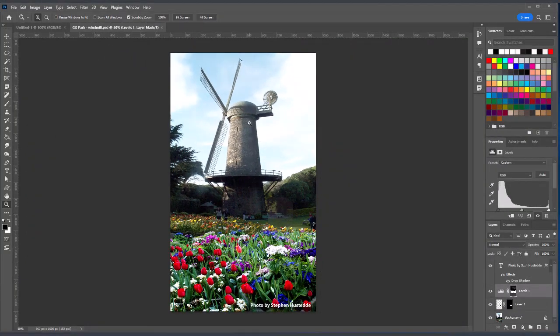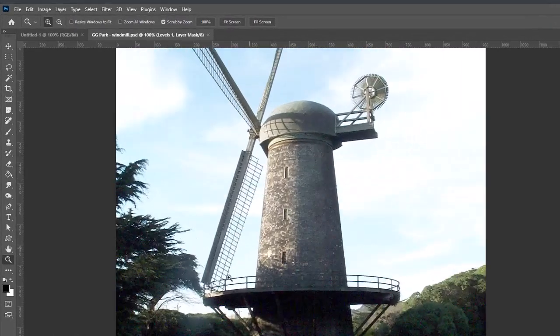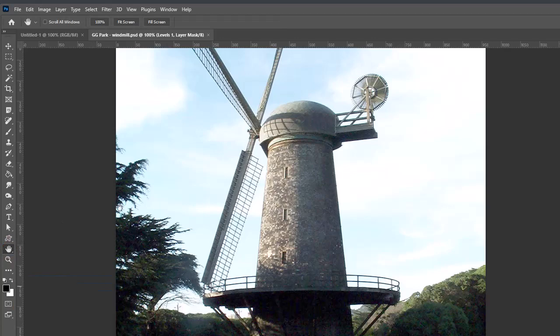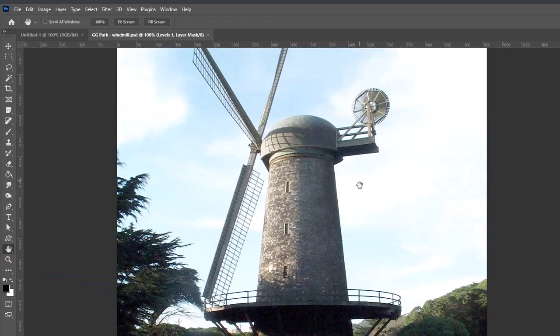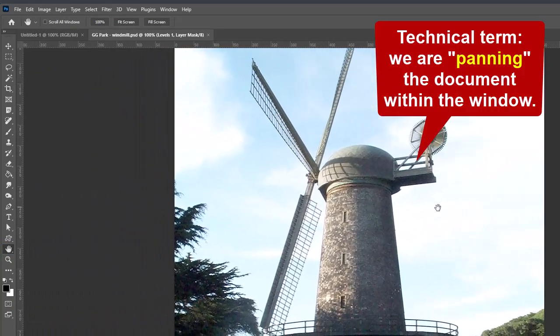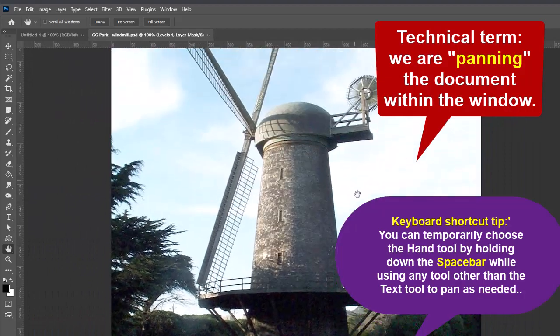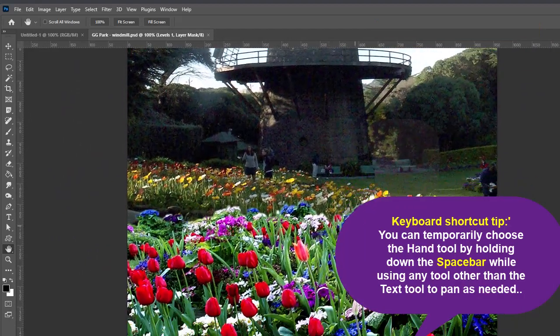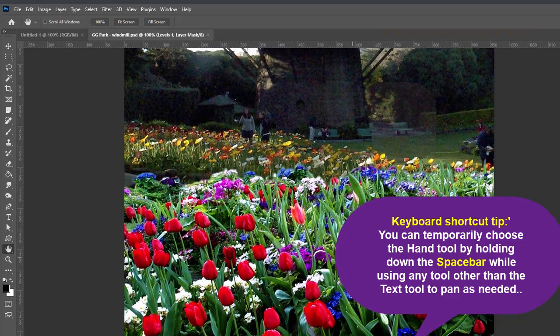I'm going to zoom back in, because one other tool I want to demonstrate here is the Hand tool. The Hand tool lets me grab my document and move it around within the document area. So even though I can't see the bottom, I can, in essence, navigate down to the bottom.